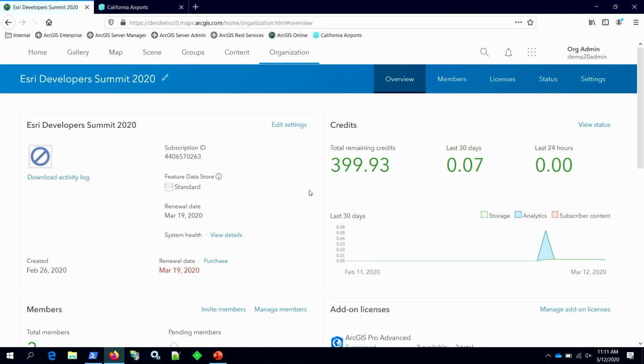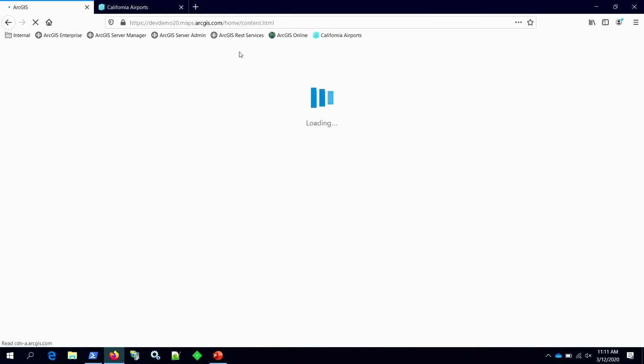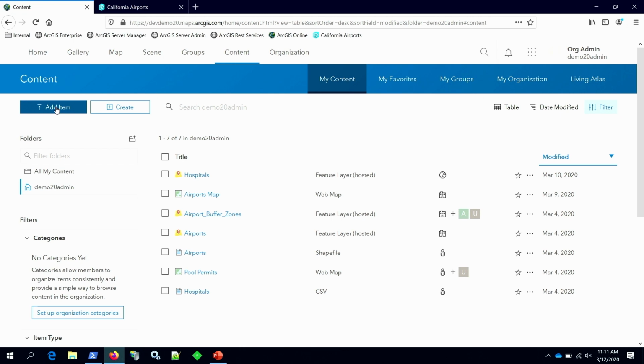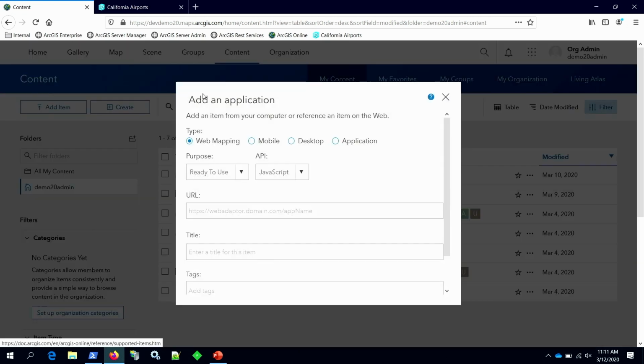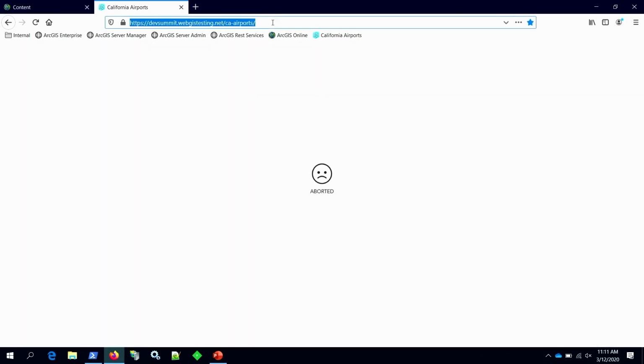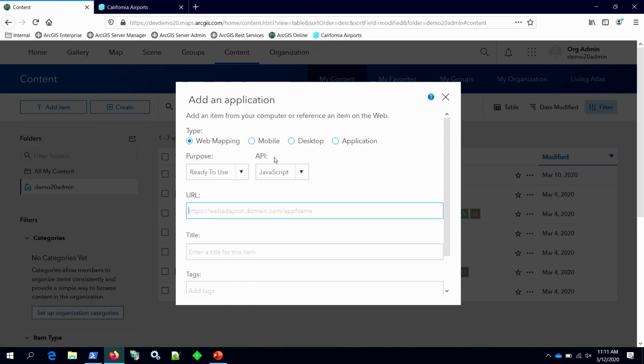Now if I go to Content and Add Item, in this case I want to add an application. So web mapping application, everything will leave the default right here. For the URL, I'm going to put in the URL that I've got right here. Copy this. That's my web application URL. Paste that. Title, we'll call this California Airports.